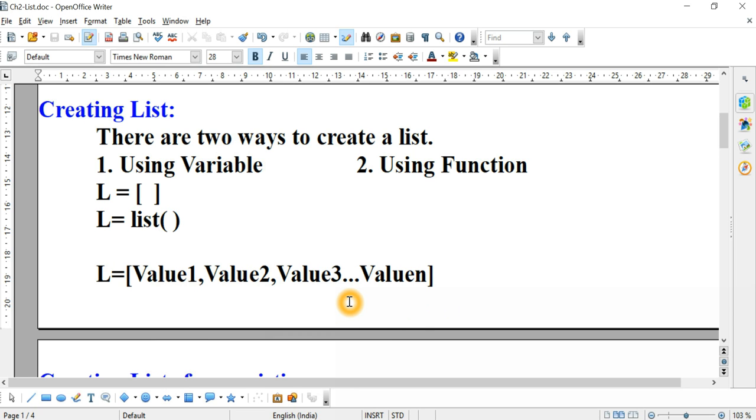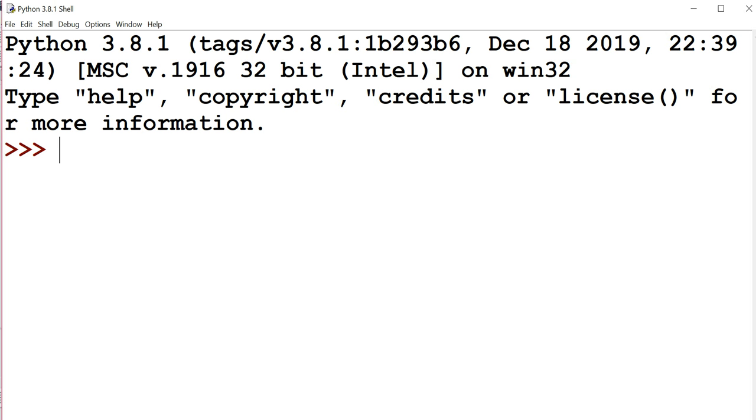A list will accept mixed data types also. See the example for a mixed data type list. The variable name is L. L is equal to, the assignment operator. If there is a square bracket, it is called a list.